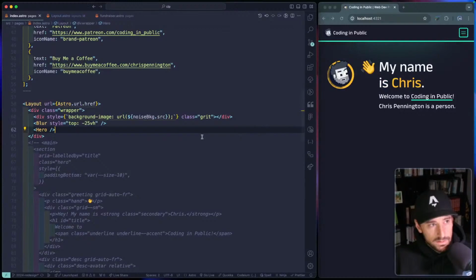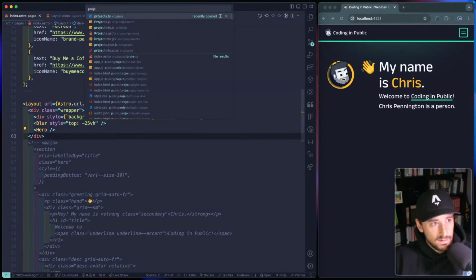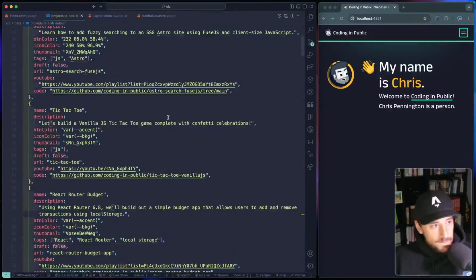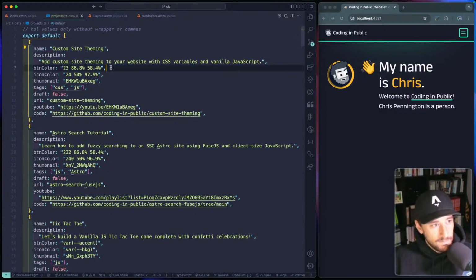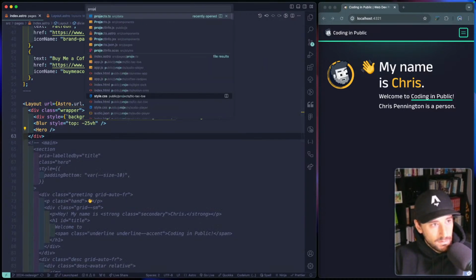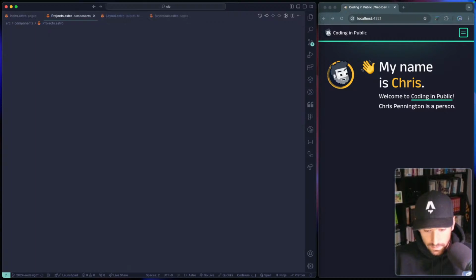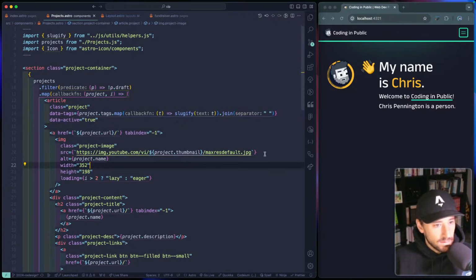So I've got all these projects in a projects.ts file right here. These just include the name, description. I have got some colors, which I won't use here. Thumbnail. I think it must be the YouTube thumbnail. So I'll have to pull that in. Let me remind myself of how I got this thing in here. Okay, interesting. So let's pull this in. Yeah, we definitely do this differently now.